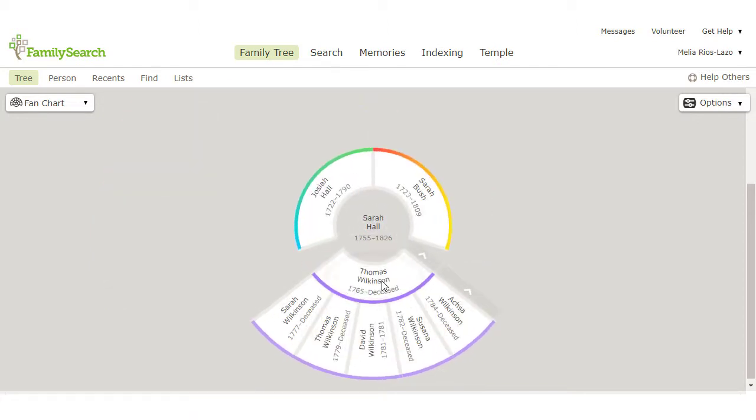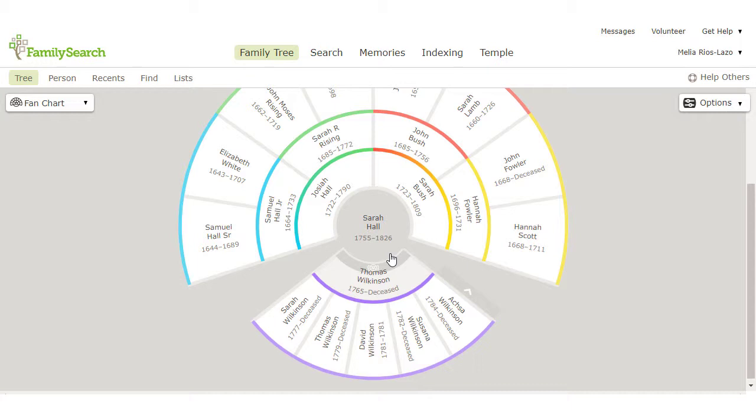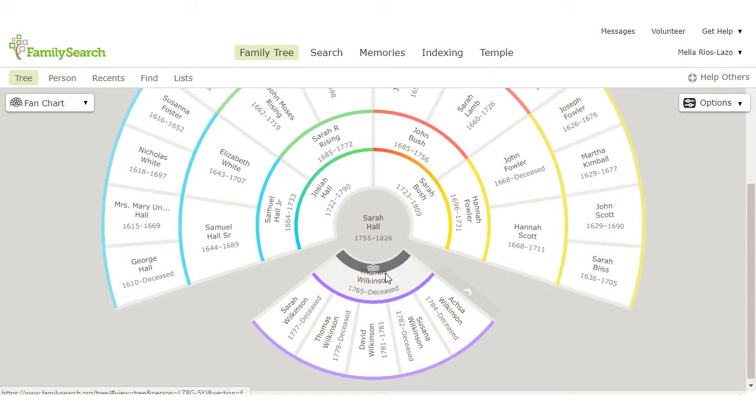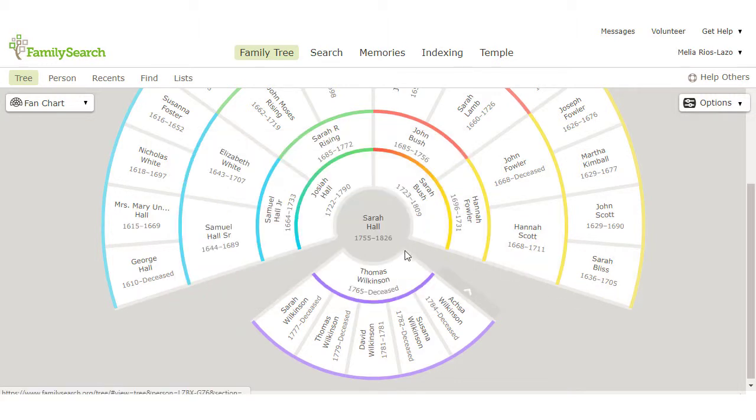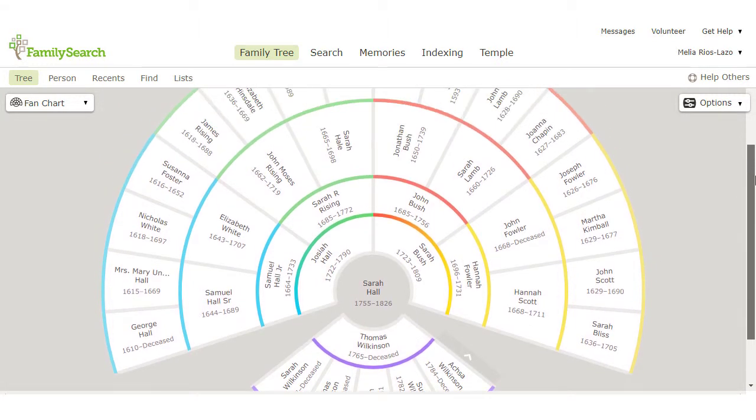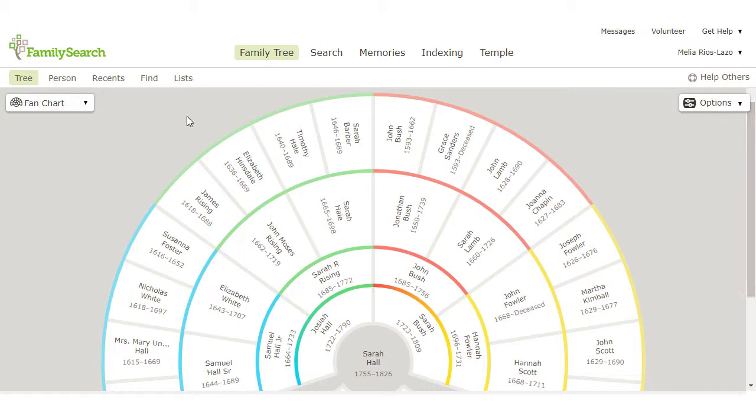Her husband would be flipped and put on the bottom. And so each person has that icon below their name as well. So you can either click that and it will push them right to the center, or click on their name and view tree, and that will do the same thing. So using the icons is definitely faster. And all you need to do is just put your mouse right over that section where the date is. And that's the fan chart view.